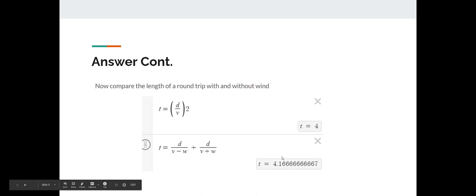And as you can see, it takes a little bit longer with the wind than it does without. So that's how you find it out.